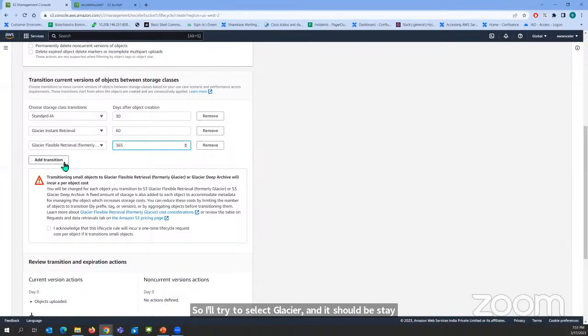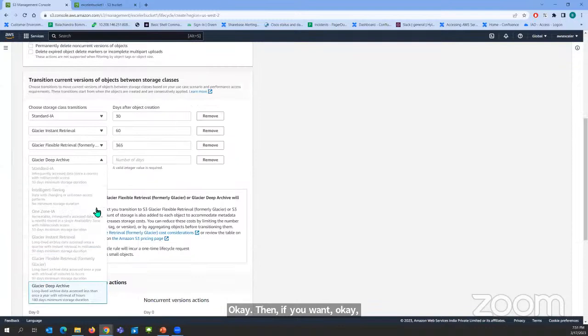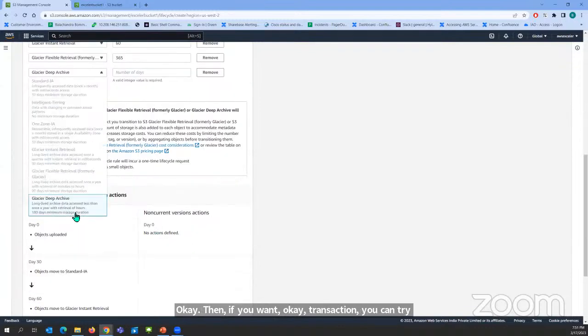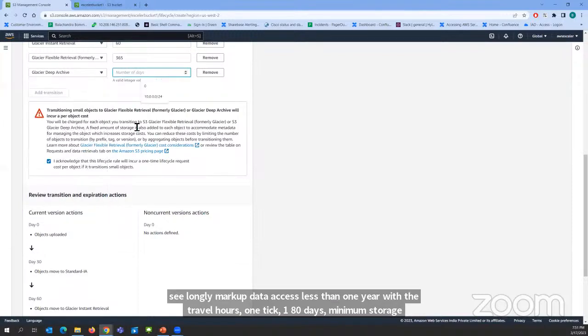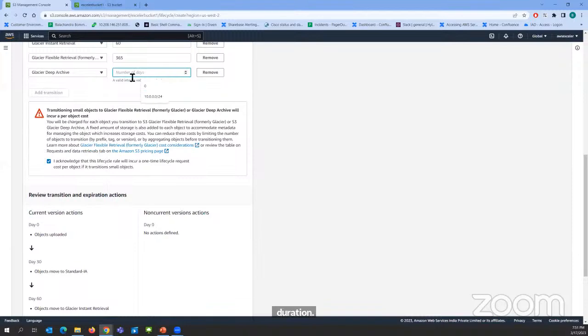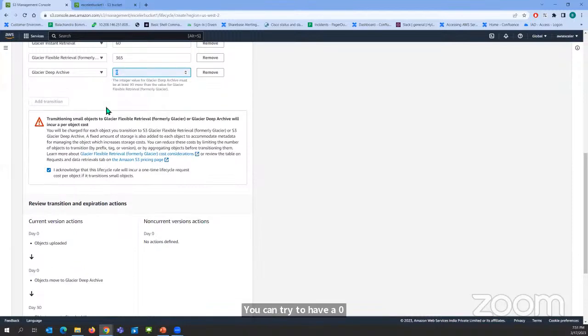Okay. Then if you want to have another transition, you can do that. Like, what is Deep Archive? We can see it is for long-lived archive data accessed less than once a year, with retrieval in hours and a 180-day minimum storage duration. You can maybe have 0 days. It should be a multiple of 5. Then I can try to have.